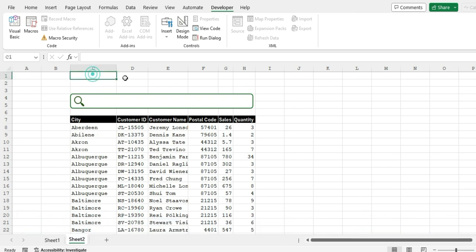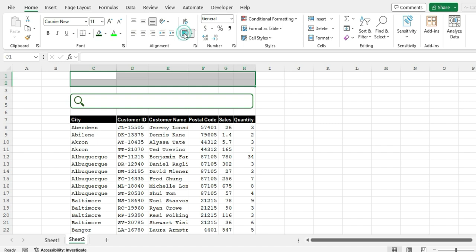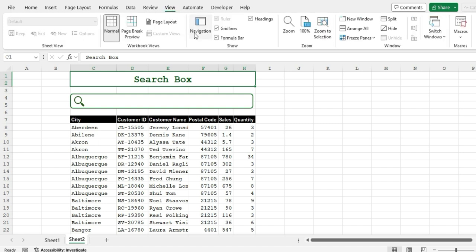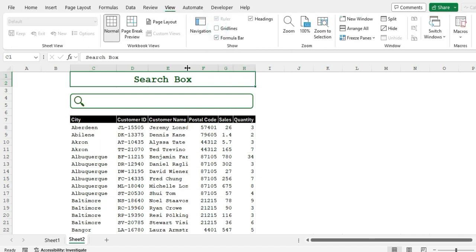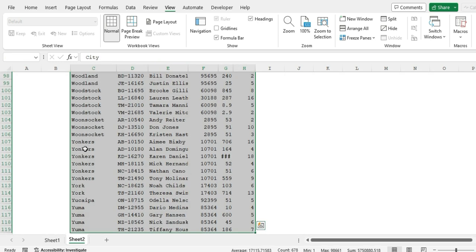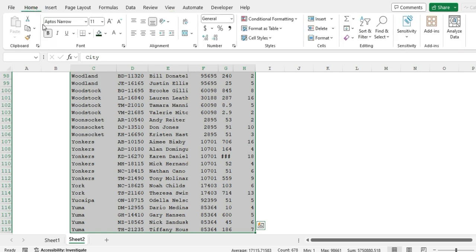I need some more space to give a title. Merge these cells and type search box, resize it, color it. Now I will remove the grid lines. So go to view and from here uncheck the grid lines. I need a border but dynamic. Select the entire data like this.